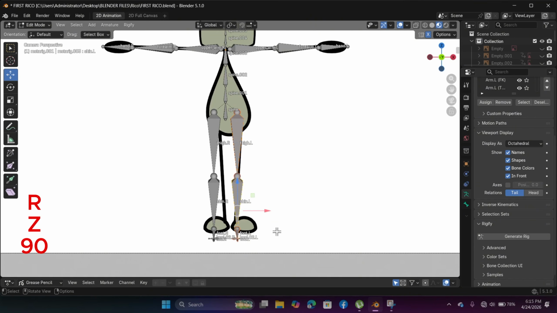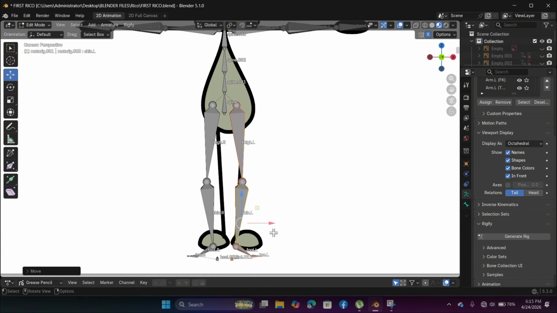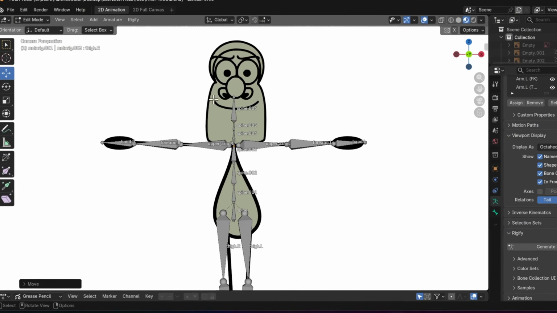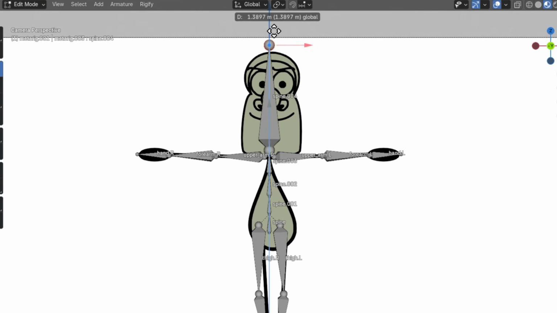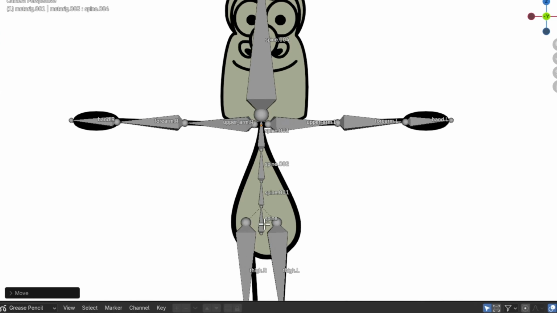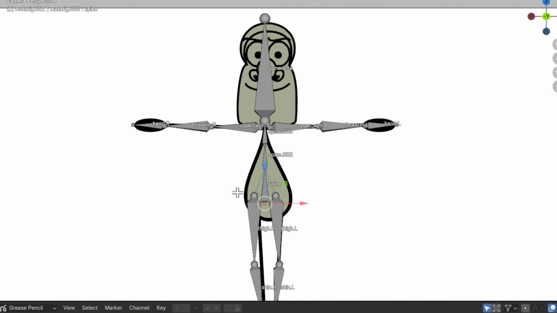Press R, Z90 to rotate the leg on the Z-axis 90 degrees. Press X to delete the head bones, since we only need one head bone. Also, press X, then Dissolve to delete the spine bone, since we only need 3 bones for the body of this character.